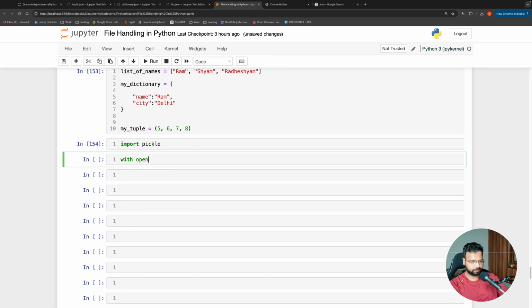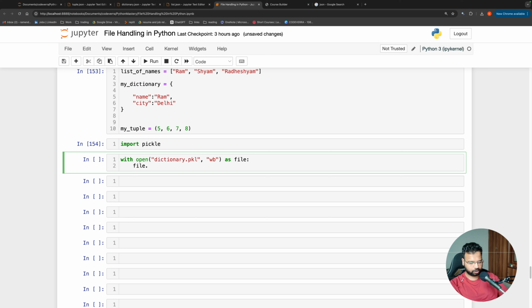Then we need to open, let me say I'm going to open dictionary.pkl. For Pickle we commonly use the extension pkl, and then I'm going to use w. Till now we were using w for writing, but w is for writing only strings. Now we are going to write it as binary, so we are going to write wb. Wb means write binary. And I'm going to say as file, and then I'll say pickle.dump.